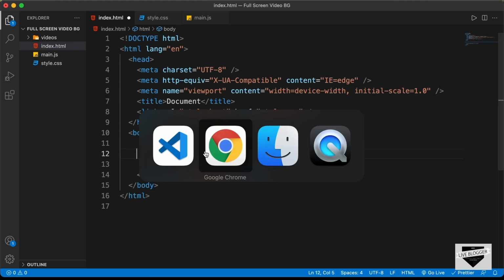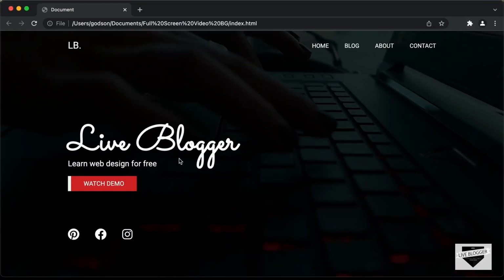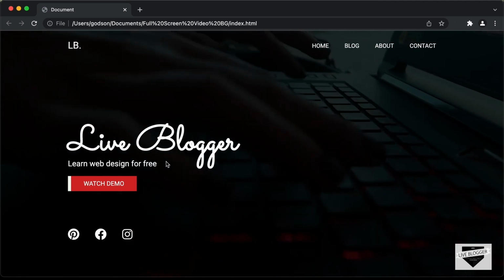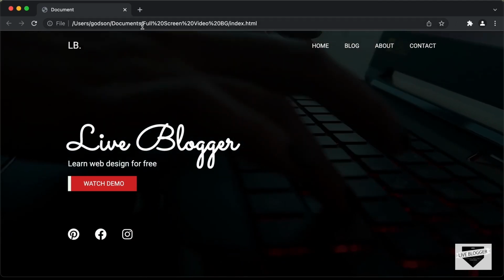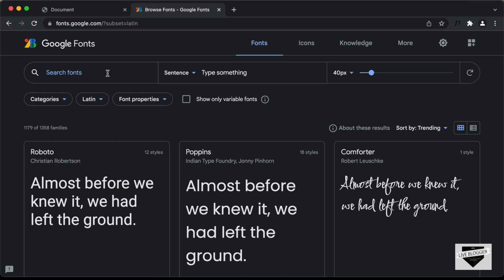Alright, now the next thing we will do is we will get the link of these fonts, so we need to have two fonts over here. So let's go to fonts.google.com. Alright, here I'm in fonts.google.com. So let's search for the fonts that we want. The first font is Roboto. So we have the font right here. I'll just click on the font.